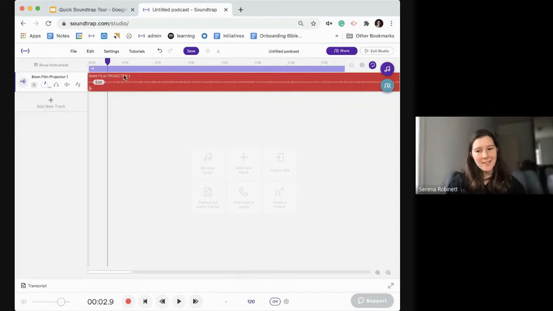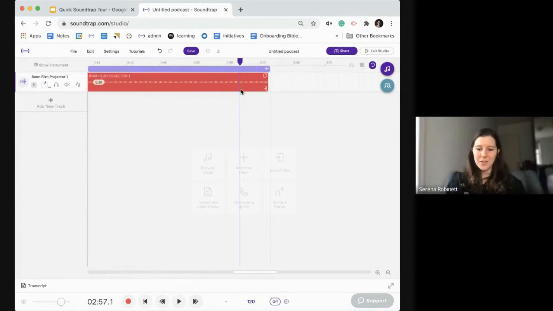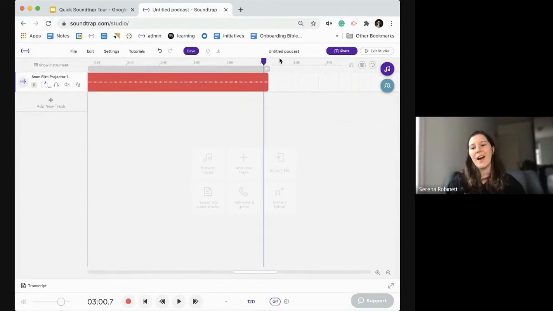I always recommend for students to turn off this purple button. It's the cycle button. What happens is when it gets to the end, if it's turned on, it'll cycle to the beginning of your project. So if you want to go farther than that, I recommend turning it off. Turning it gray is what I tell students.